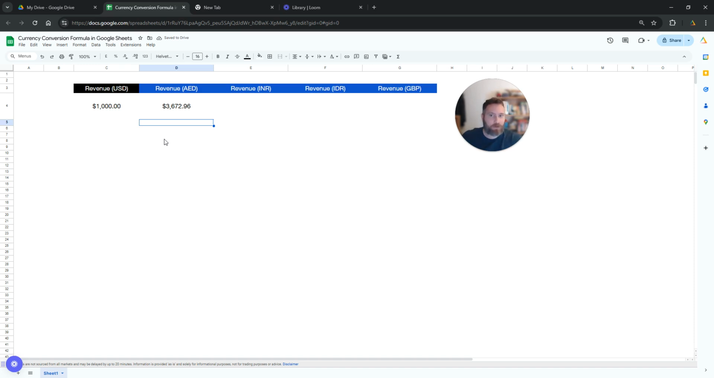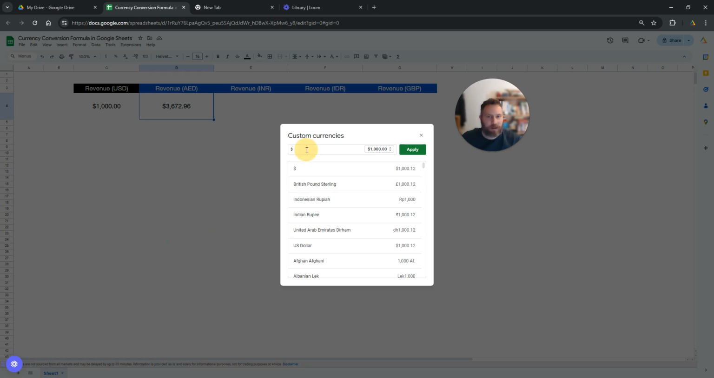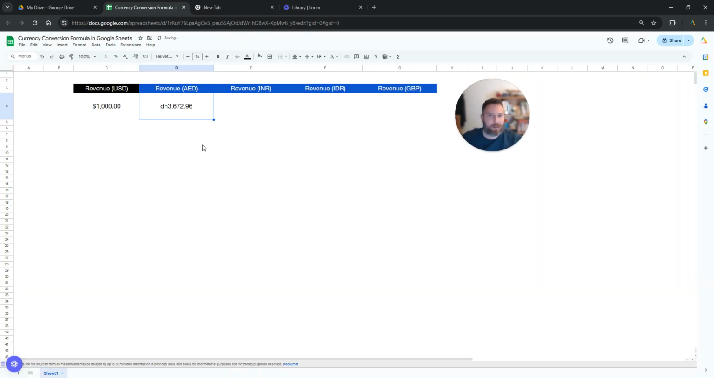Now, obviously, we need to format it as per the currency, so I'm going to select the cell, click here on the formatting, click custom currency, and I need to find United Arab Emirates dirham, apply, and here we go. Let's do it a couple more times.